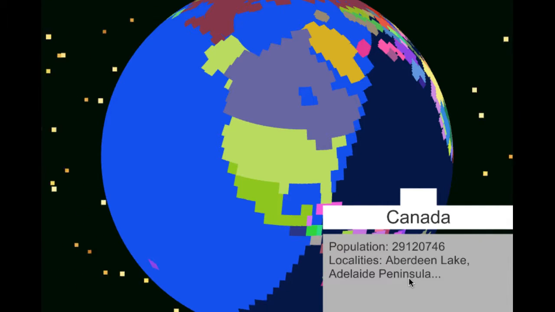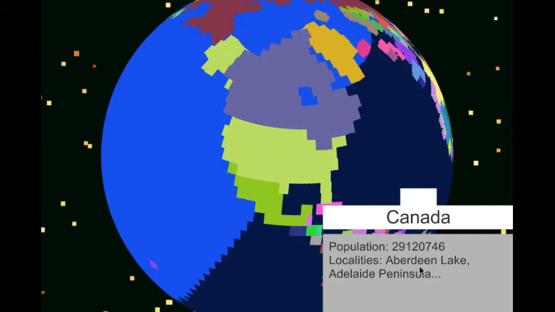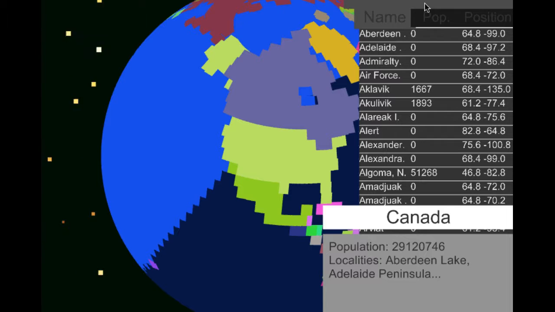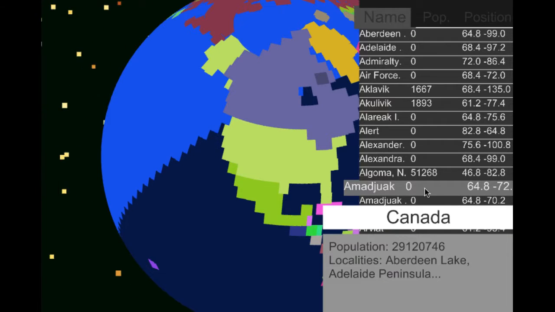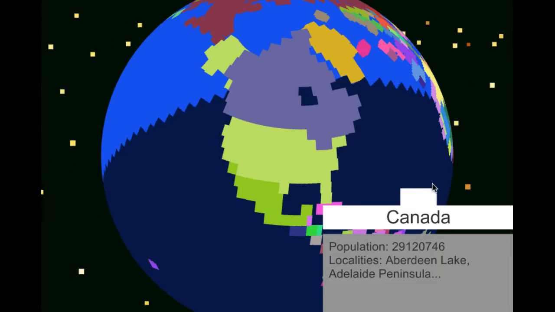There are 2 ways of opening up the locality list and 2 ways of closing the locality list. I also plan on adding hotkeys for this.